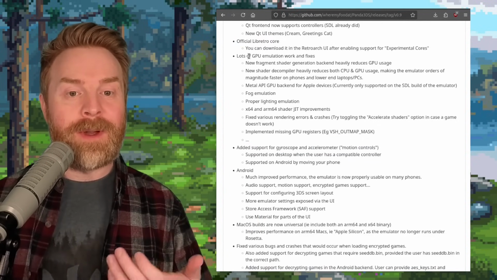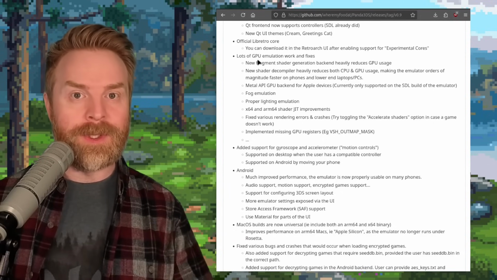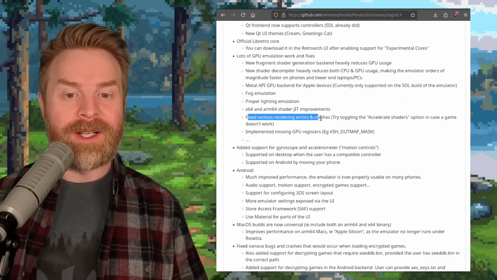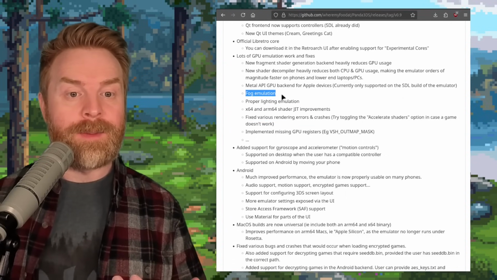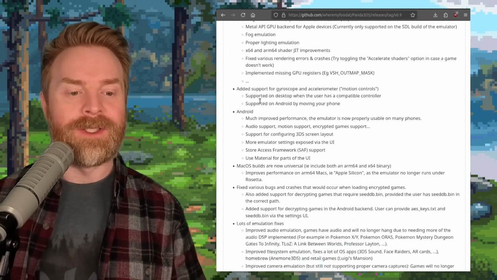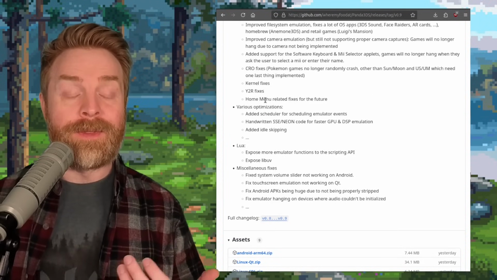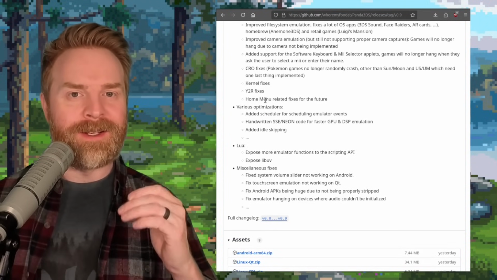There's been GPU emulation improvements here to reduce resources and improve performance. I mean, they say they fixed various rendering issues and crashes. There's now fog emulation and proper lighting emulation. There's more fixes and more improvements and even more. This is a massive update for Panda 3DS.